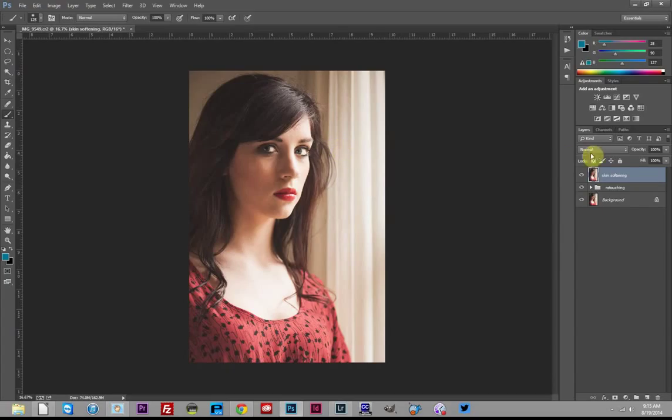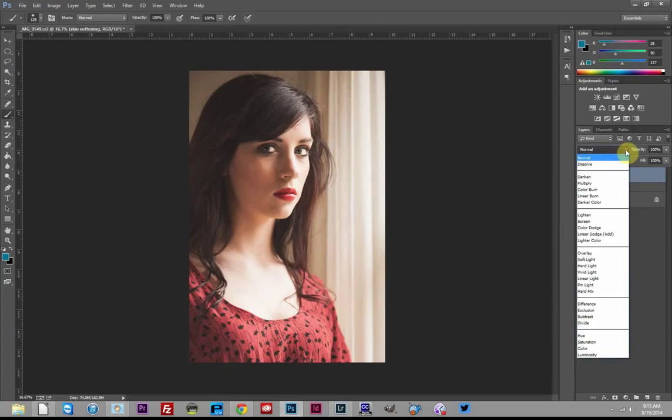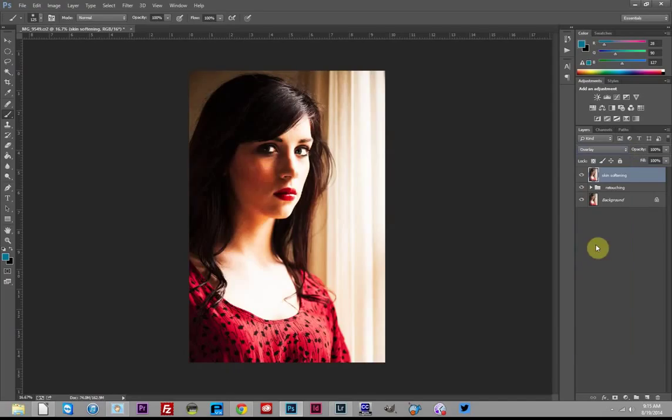The first thing that I want to do is change the blend mode of this new layer by clicking up here and going down to Overlay. And you'll see that funky look there, but we'll get rid of that in a minute, so no worries.